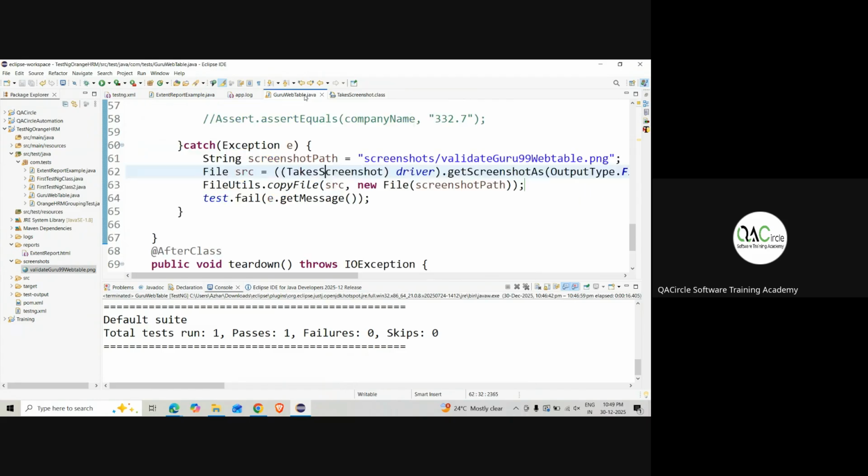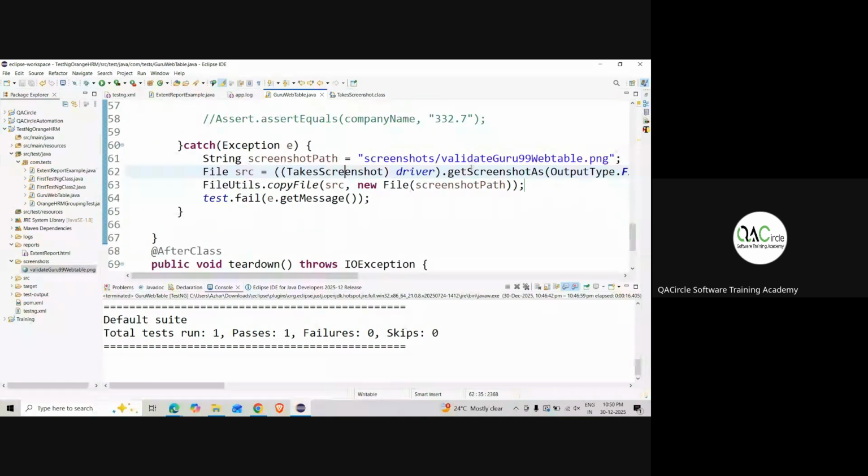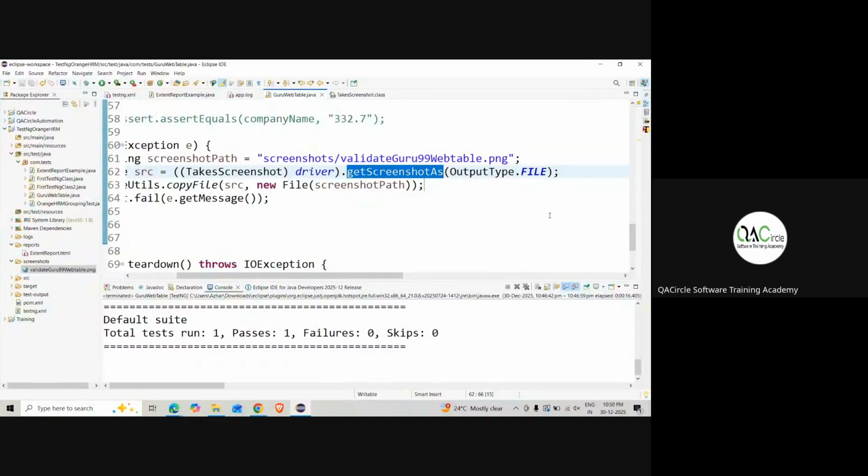If I go to Guru Web Table, take screenshot will take a driver. If you go here, it will take something. So this is a driver class. So driver is an object of WebDriver interface. And get screenshot, how you want the screenshot as a file type. Which file type have you specified here?